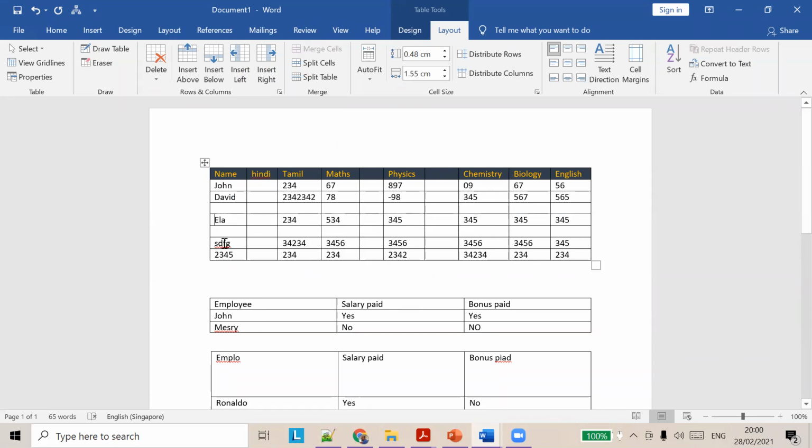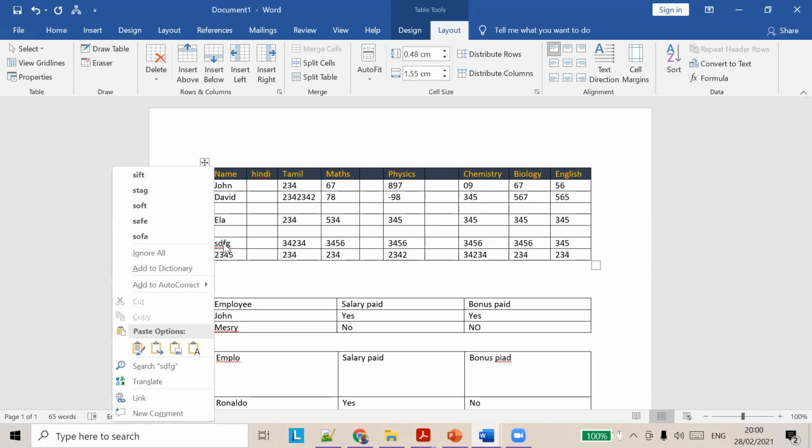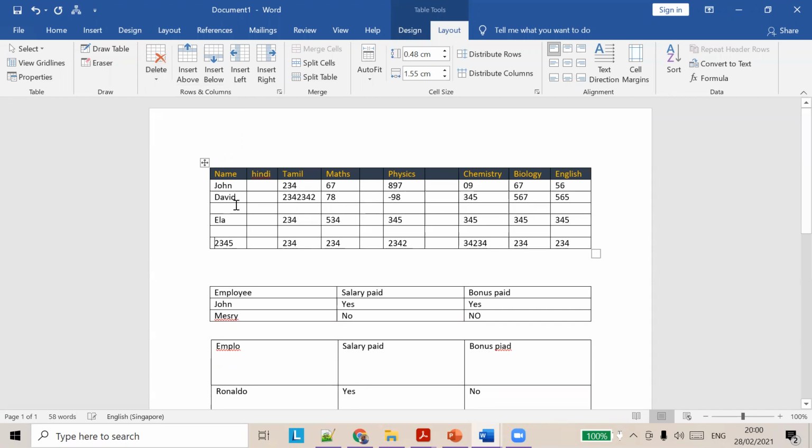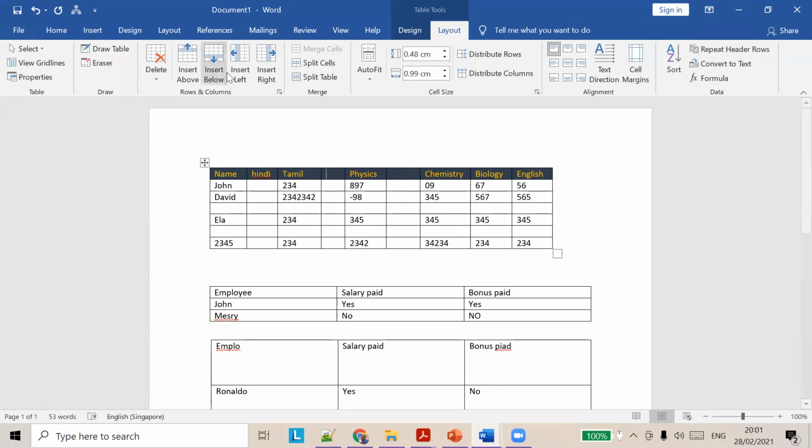So if I place my cursor here, instead of right clicking, I use this option, the layout. I select delete, and I say delete entire row, right? Which row will be deleted? Our cursor is in SDFG. So if I give delete row, that row will be deleted, that's all. Similarly, say our cursor is in the maths column. If you go here and give delete column, the entire column will be deleted, the whole maths column. So that's it. So this is how you delete and insert rows in a table.